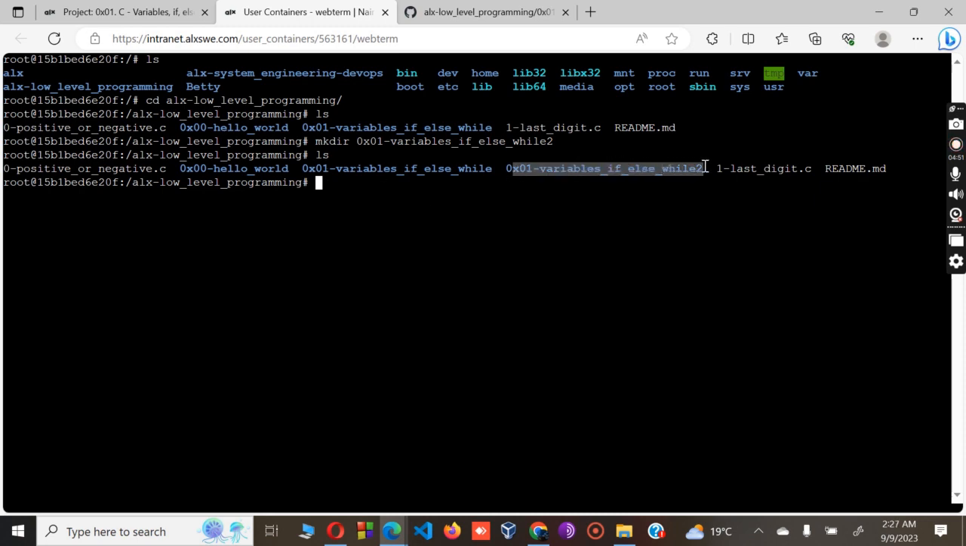So the most important part for this one, I wanted to show you how to go about making the directory. So you just use the command mkdir. So this is now the correct thing. 0 multiply, 0 1 variable, if else, while, but I've created this one with the 2 so that I can show you how to go about it.